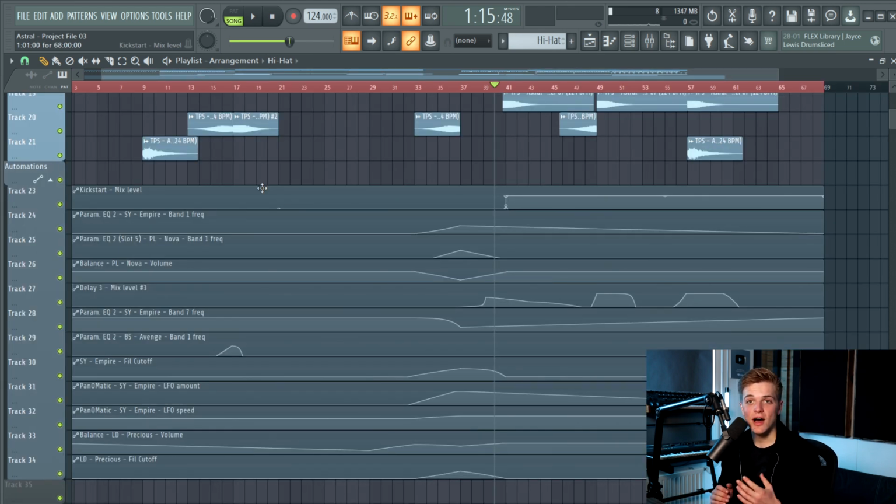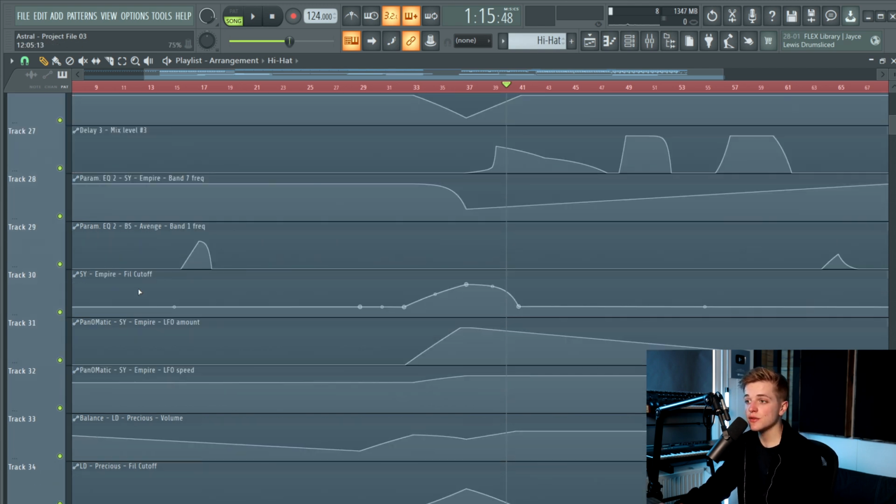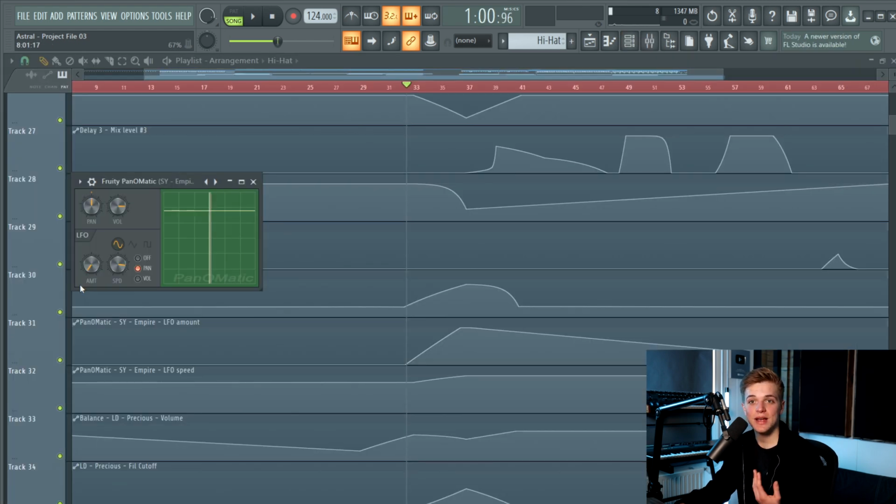Lastly, let's move on to the automations. The automations are pretty simple, as they're mainly doing something in the build-up, and as you can see, we have some band 1 frequency automations, so that's just adding a high pass filter to the sounds, and we're also automating the volume of the plugin. We also add some cutoff to the synths and the leads, and we added a panning effect to the sounds as well. That's just simply automating the amount of the panning of the synth, and it gives a really cool effect.